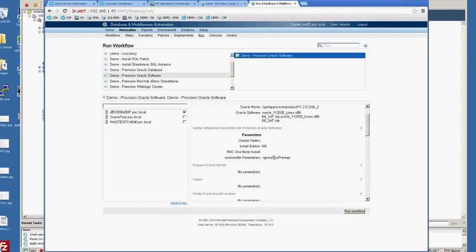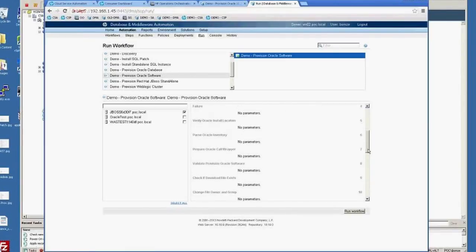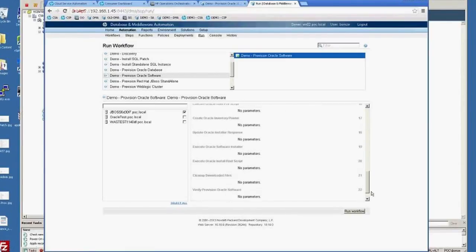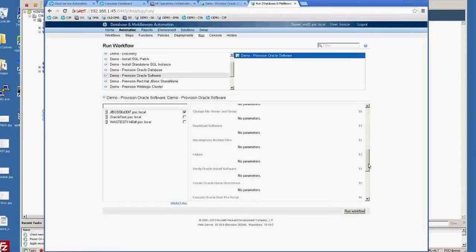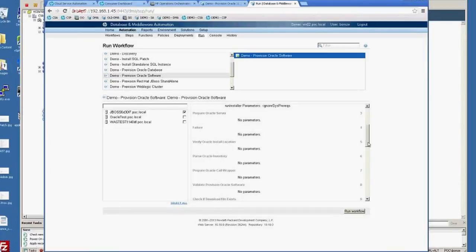And because I'm doing a demo, I'm just saying, some of the system requirements, if they're iffy, just go ahead and ignore them and continue on. And pretty much everything else, there's no parameters. I'm taking all the defaults. But we can expose some parameters and set values in them.